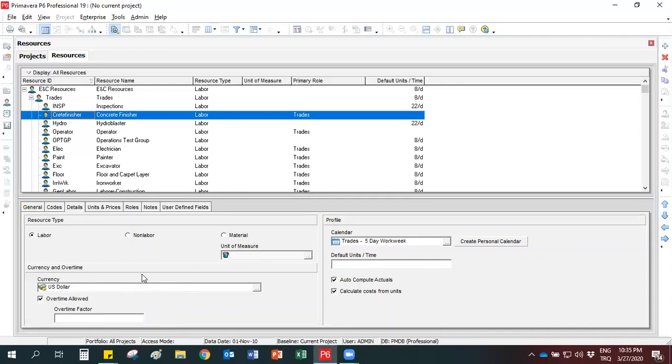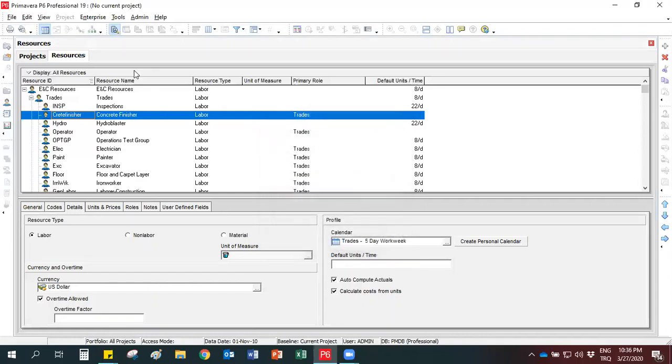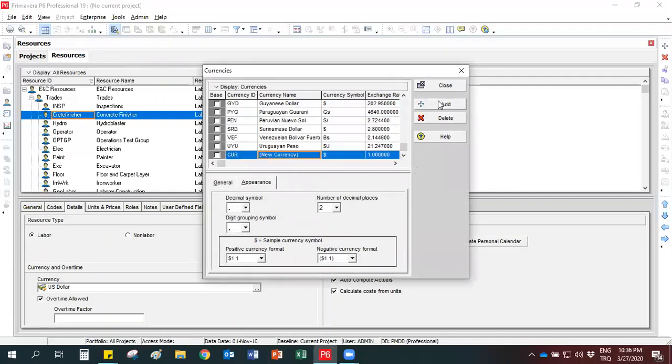We usually do not use these options in P6, but for example, if you want to see your cost in a different currency, you can use this option. There is no Turkish lira here. If you want to add Turkish lira to your database, select Admin and Currencies. Here you can add the Turkish lira. So for ID, you can write TL, and for currency name, you can write Turkish Lira. If you want, you can also add the currency symbol and exchange rate for TL.